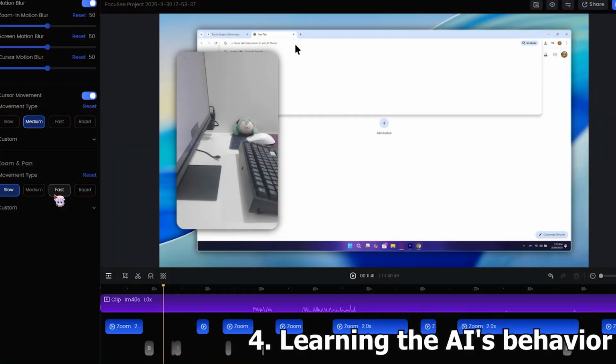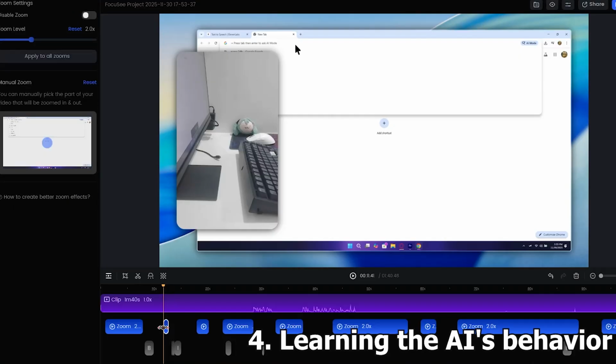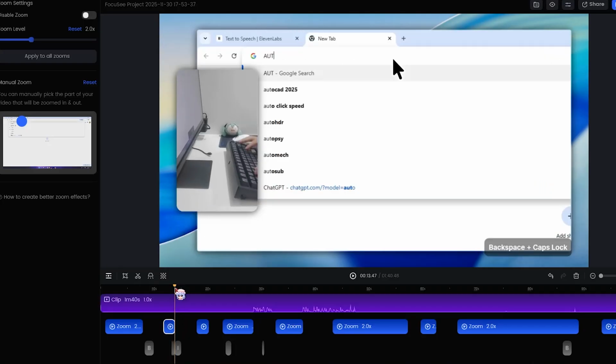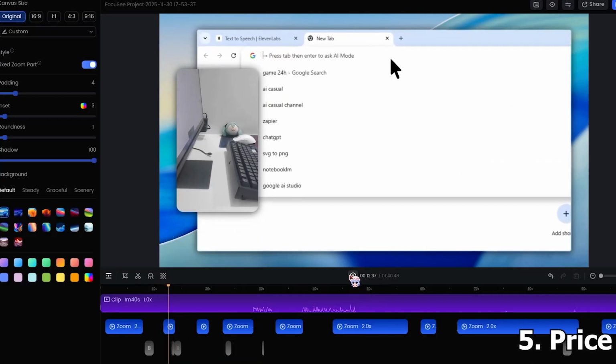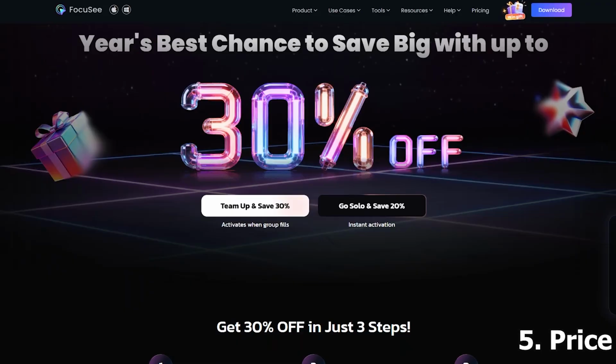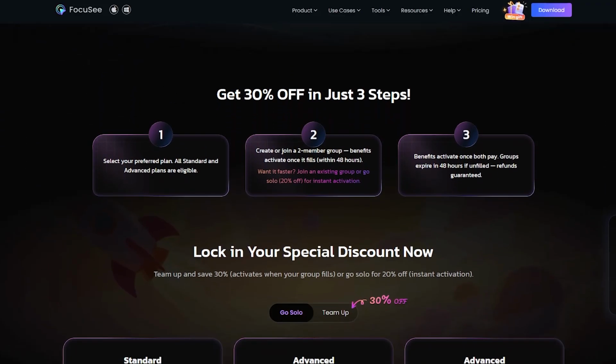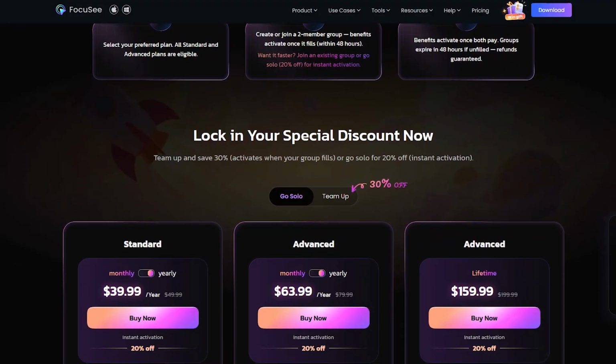4. Learning the AI's behavior. Sometimes the auto zoom focuses on things I didn't want emphasized. You get better at predicting this over time, but there's a learning curve. 5. Price. While it's more affordable than Premiere Pro's subscription, it's not free like OBS. That said, they do offer a 30% educational discount, which is nice.